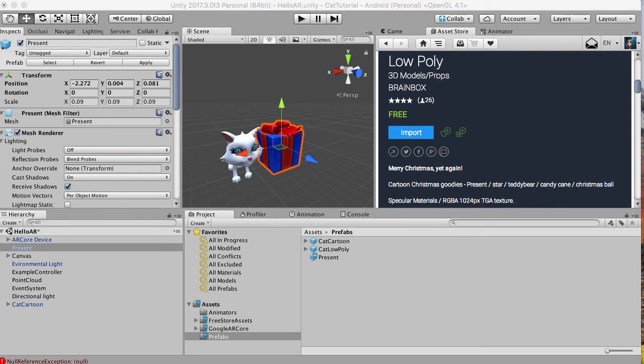We need to create a situation where the cat hits the game object of the present, and when it does, the present kind of explodes and is destroyed.